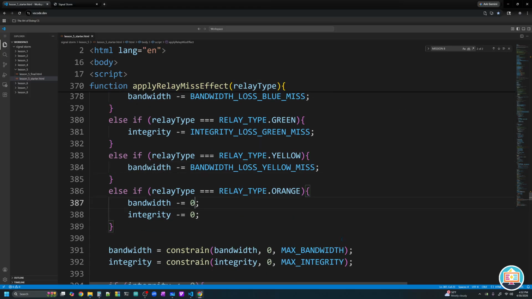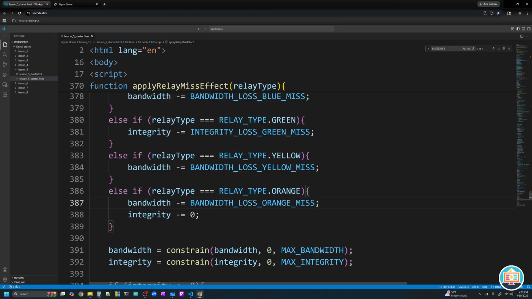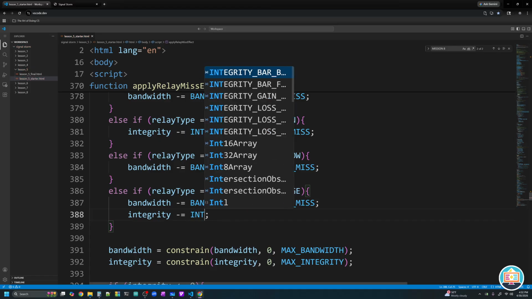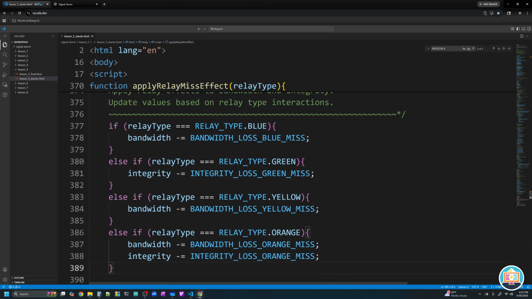And then if it's orange, what are we going to do? Well, we're going to take away bandwidth. So we'll do bandwidth loss. And it's that middle one, orange miss. And we're also going to take away from integrity. So we'll say integrity loss. And it's probably that middle one again. Tab for autocomplete, orange miss. Now we are going to have punishment if we do not click our relays.